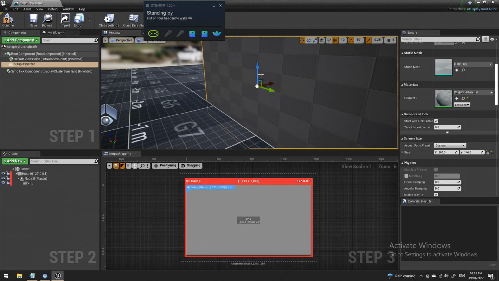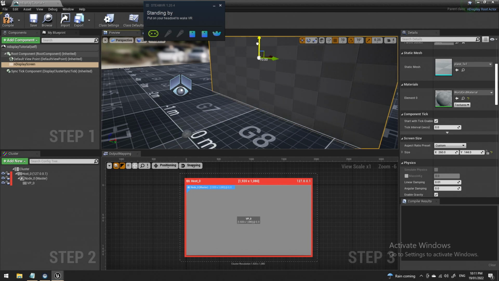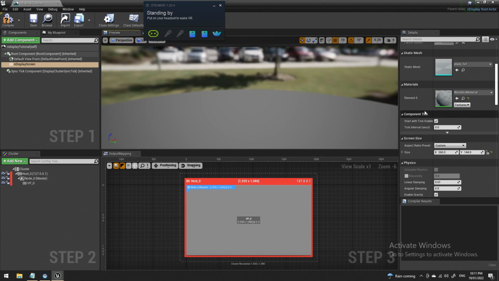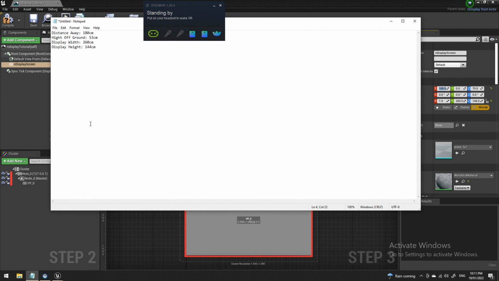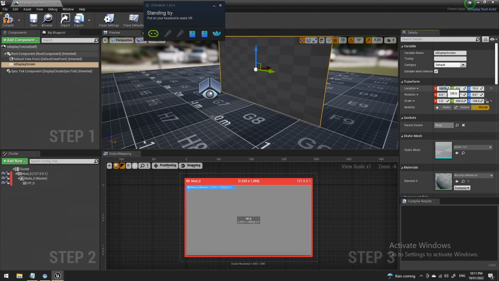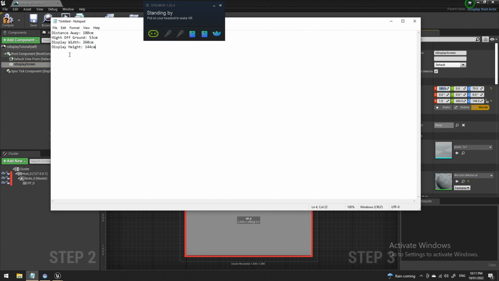Alright, so next what we need to do is move it around the rest of our stuff. For that, I'm going to use the position up here. So location on the X, we set it from our center point. It is 180 centimeters. So I'm going to type 180 in here, like so. For height off the ground, it is 53.